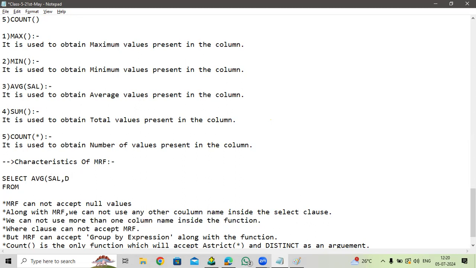I want salary. In case they ask, I want average salary and average commission. So what will I do? I'll write it directly: average salary, comma, commission. No, it's not possible. Average salary, comma, average commission. Separately I have to write. So that's what it says. The third line: we cannot use more than one column name inside the function.